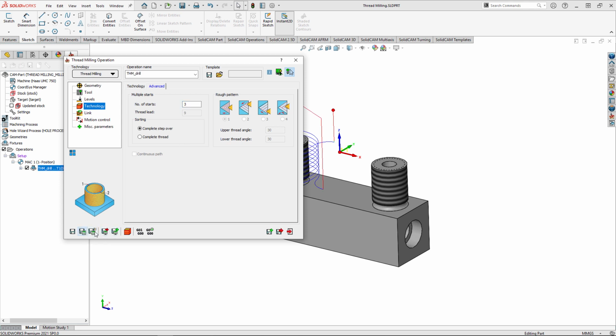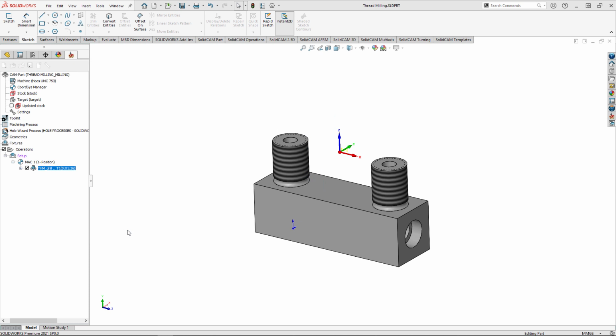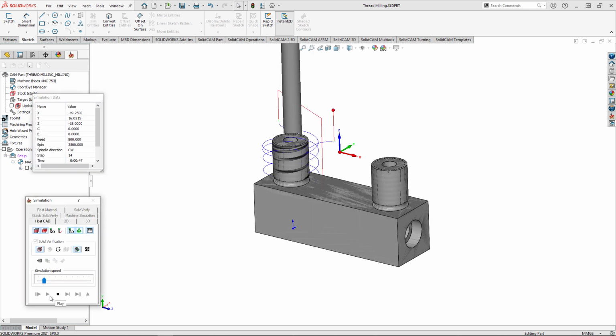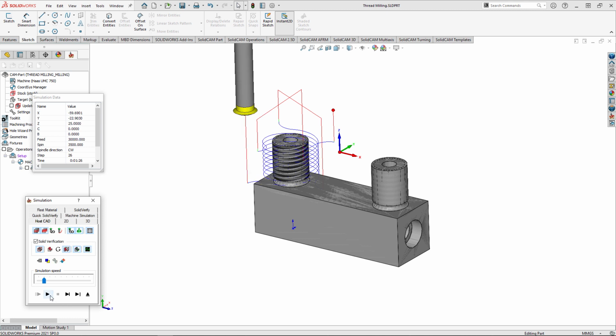In this example, I will set the number of starts to 3, and as we start the simulation, you can see we get multiple starts using the same parameters as before, but just with the triple start.